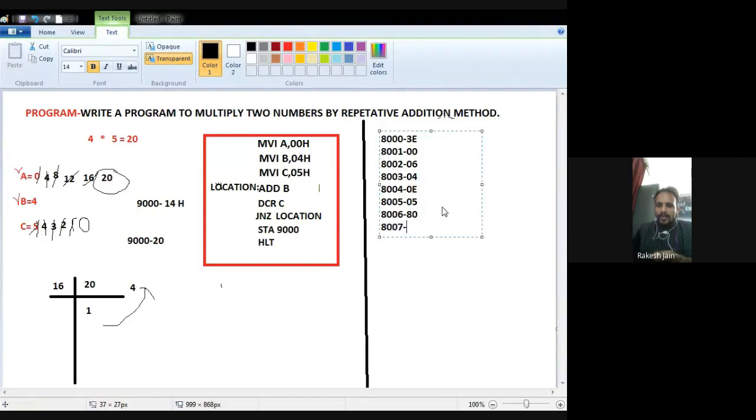Now at the next memory location 8007, DCRC opcode. So what is the DCRC hex code? I first of all just check. DCRC is 0D. So I write down 0D.